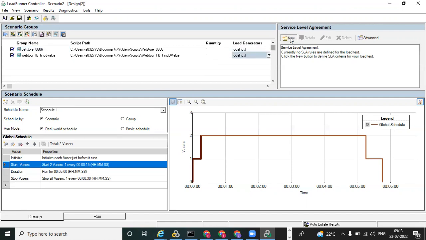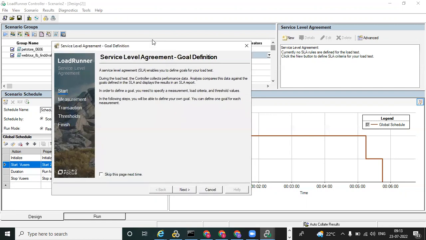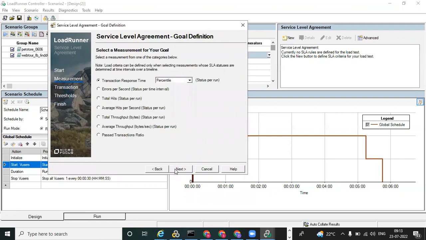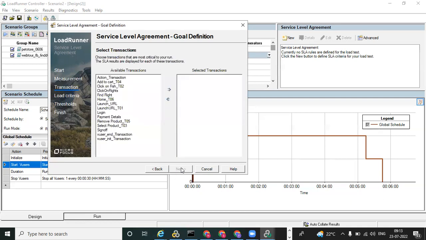So this is the service level agreement. Service level agreement means our SLA, like 2 seconds we are defining, right? You can click on next. You can see here all the different types of measurements, but we consider only transaction response time, whether it is 2 seconds or not, so we consider the average. I am selecting average and click on next.